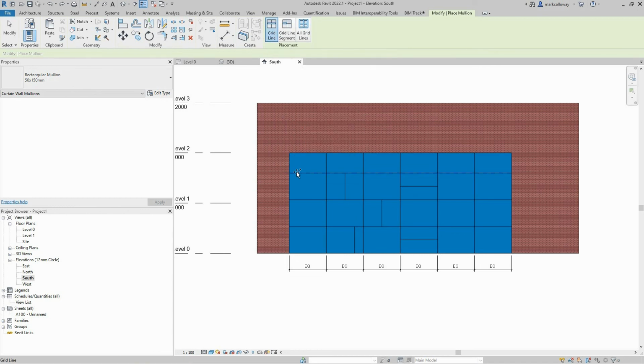With grid line selected, I can click on a grid line and it will place the mullion the full length of the grid line. By selecting grid line segment, I can click on an individual segment of a grid line and it will only place it on that segment. And using all grid lines, I can place mullion on all the grid lines.